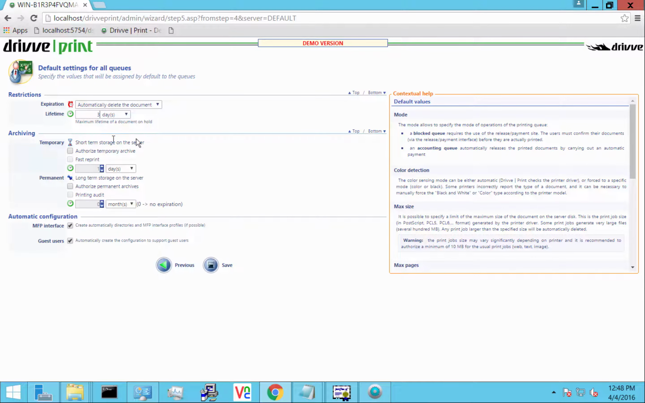We can also add some functions here for archiving. So fast reprint would be, for instance, for a user to go back in and reprint their jobs. Or also permanent archiving for admins to be able to audit what has been printed. We can actually keep those jobs on the hard drive and make them available to the admin for a set amount of time.